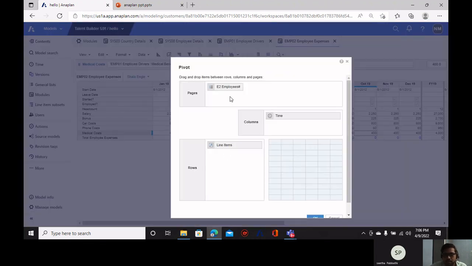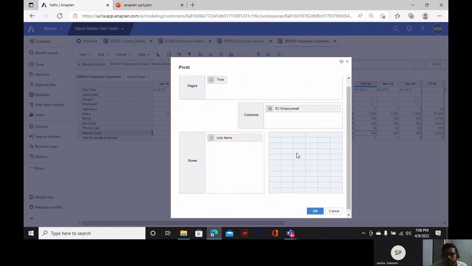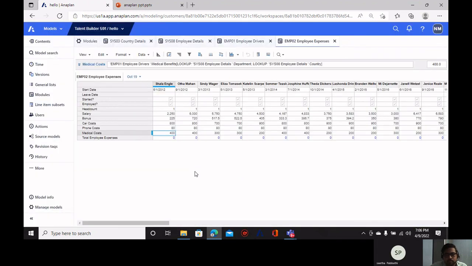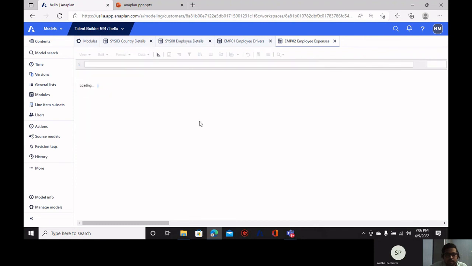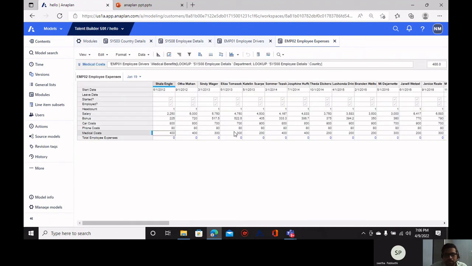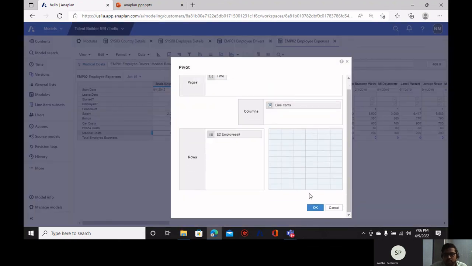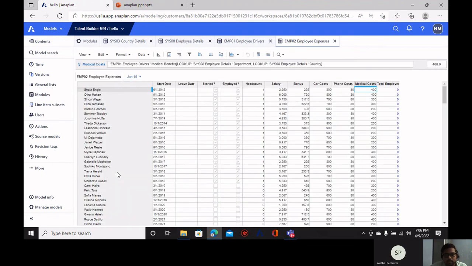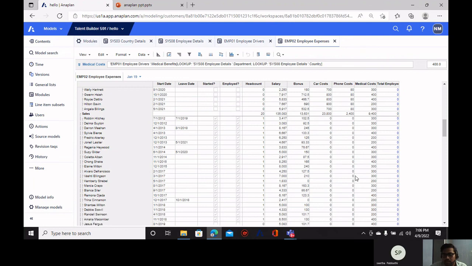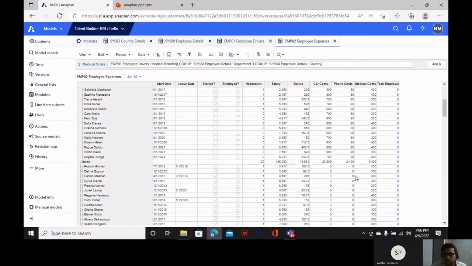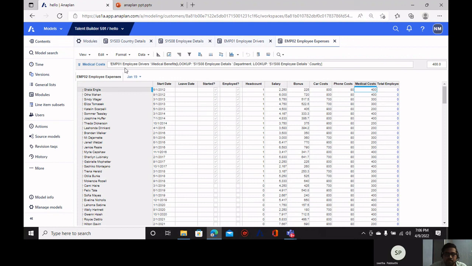Here, let me pivot into a different view with the employees and time. Here we can see the data for different months. So let me pivot again, line item to column. Now we can see the data with the different phone costs, the costs which are spent for the employees, and which expenses are done.